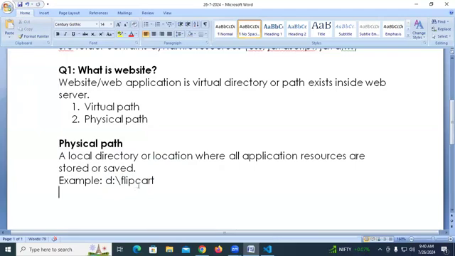The end user can make some changes, or not? Yes, he may delete the resource. He may copy the resources. He may do a lot of things. So this physical path is not given. Which path is given? The virtual path is given.